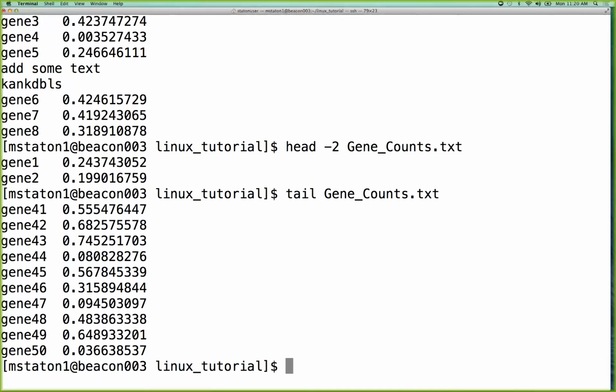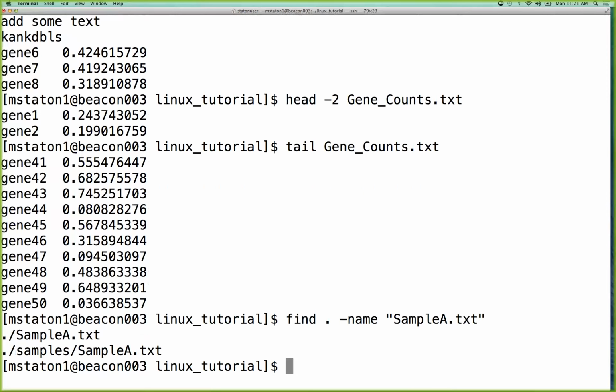Okay, so a quick other command that can be really helpful is the find command. It allows you to search your entire file system. Let's take a quick look at an example here. Find . -name, and we're going to give it sample A. We know that file exists. Once I hit enter, it's going to give me everything that has that name, including the subdirectories that that file exists in. Let's take a quick look at the command itself, though.